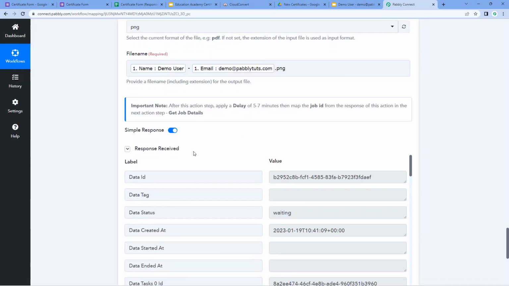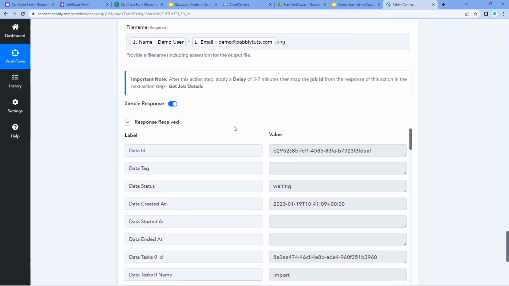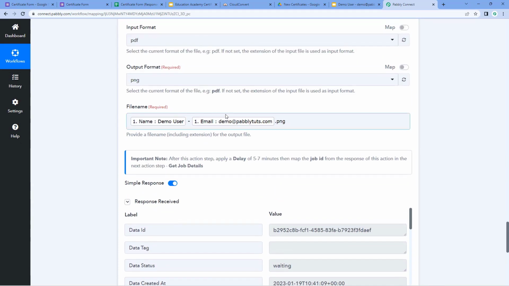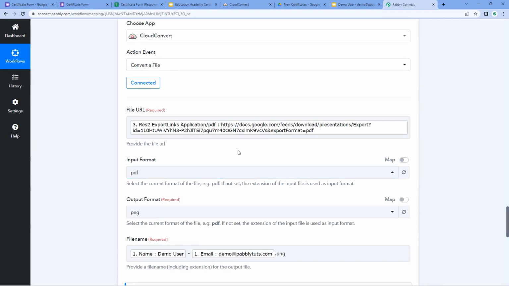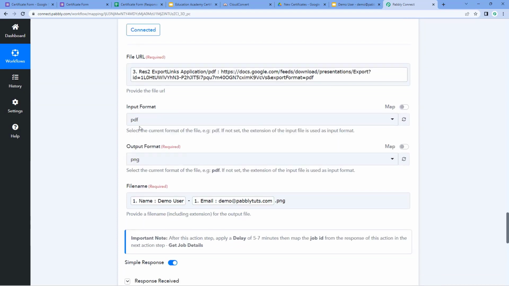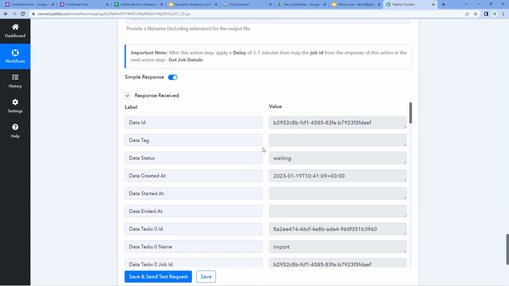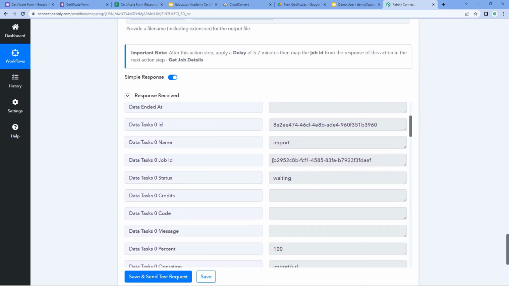Now after doing this, just click on this Save and Send Test Request button. After clicking on Save and Send Test Request, here you can see that we have received this response. And in this response, you can see the data status as waiting. Now this means that Cloud Convert has started converting this PDF file, whose link we have mapped over here, from PDF format to PNG format. And in response, you can see the status as waiting. And when we scroll down, here you can see another response that says job ID.